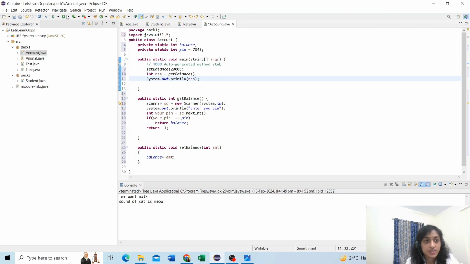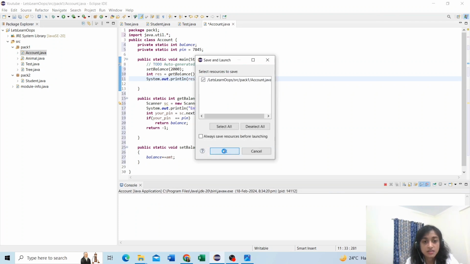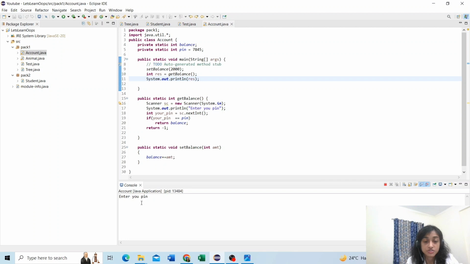Now let's run the code and check if it's working fine. It should work fine. 7845 is the pin and we are getting the amount as 2000, and if we enter the wrong pin we will not get the amount, we will get -1.